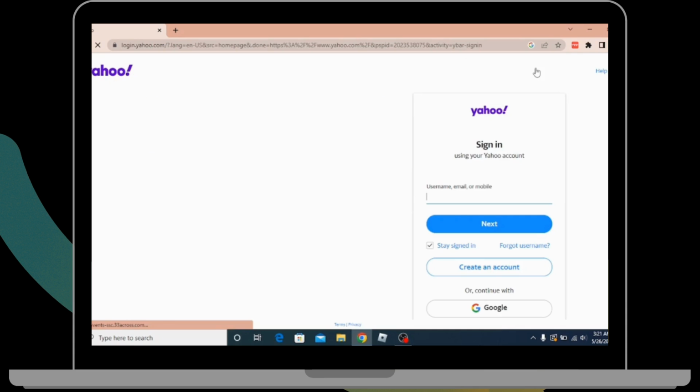But if you haven't done that, then you can simply click on the username, email or mobile option on the right hand side, and from over there you can enter any of those. After that, you can simply click on next, and by doing that you'll be signed in.